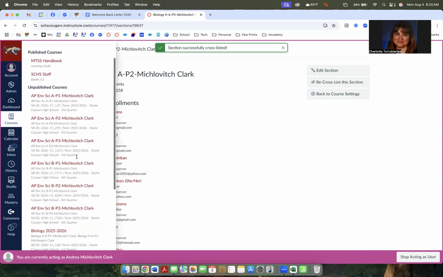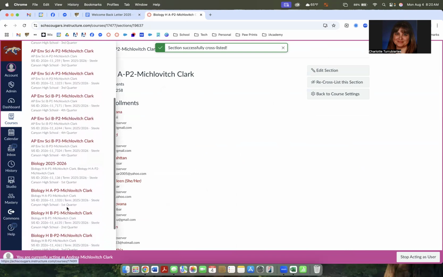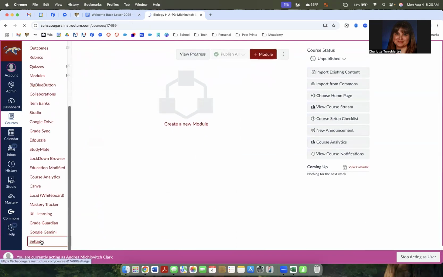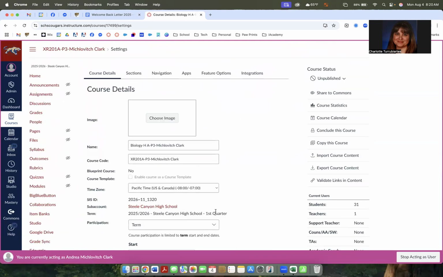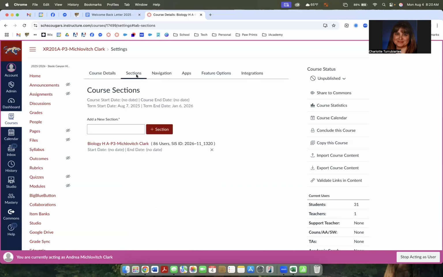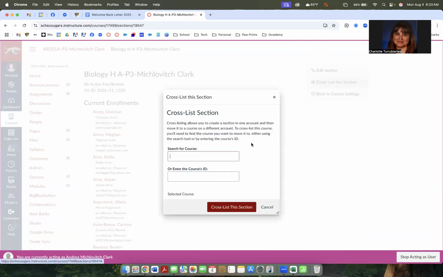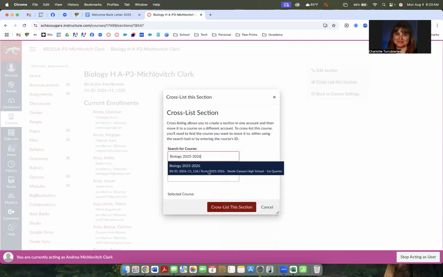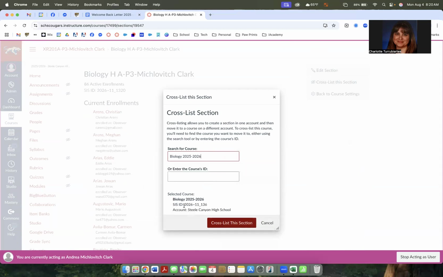So if I go down to first quarter, block 3, scroll down to settings. Notice it says first quarter. We're going to go sections. You're going to click on the name, cross list, paste. You have to click on what pops up, otherwise it won't cross list. It fills it up down here. Hit cross list.